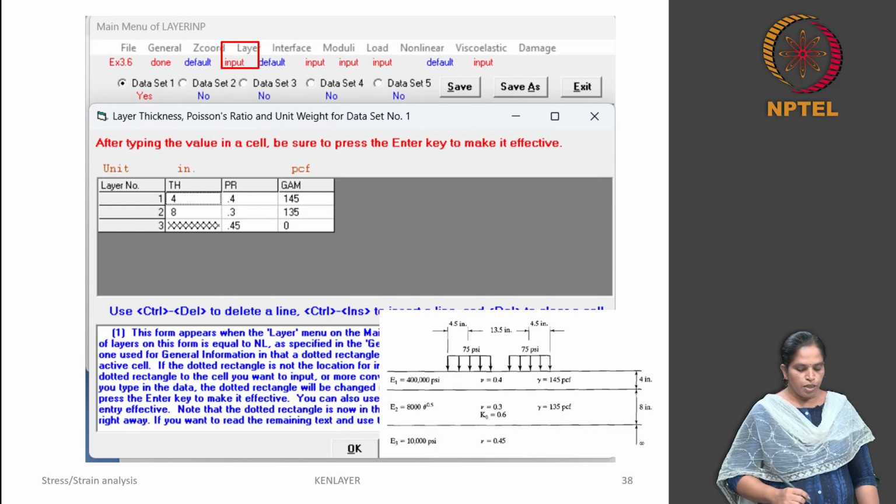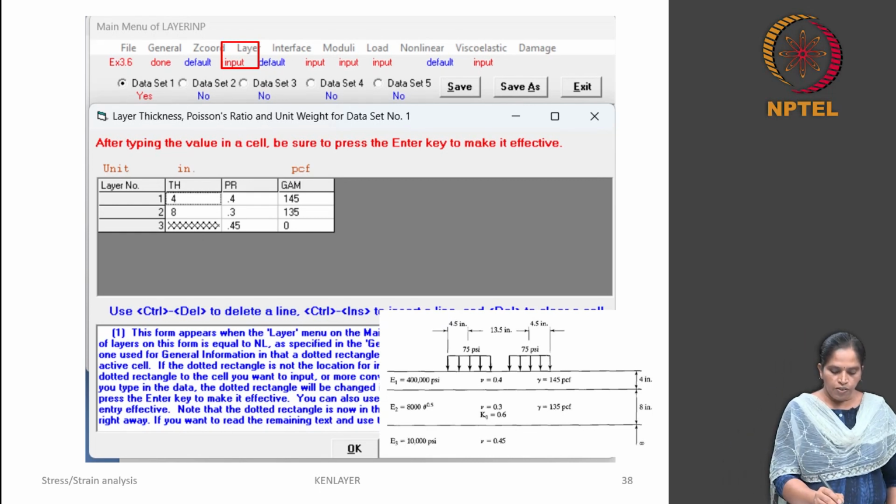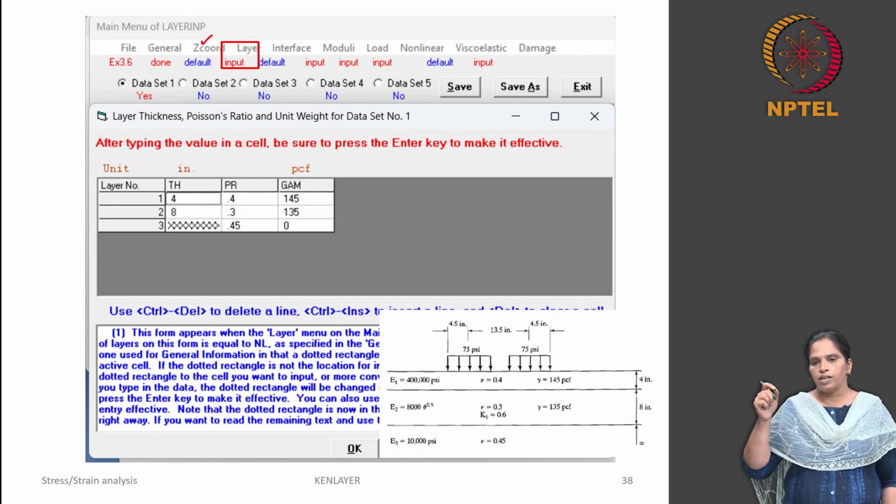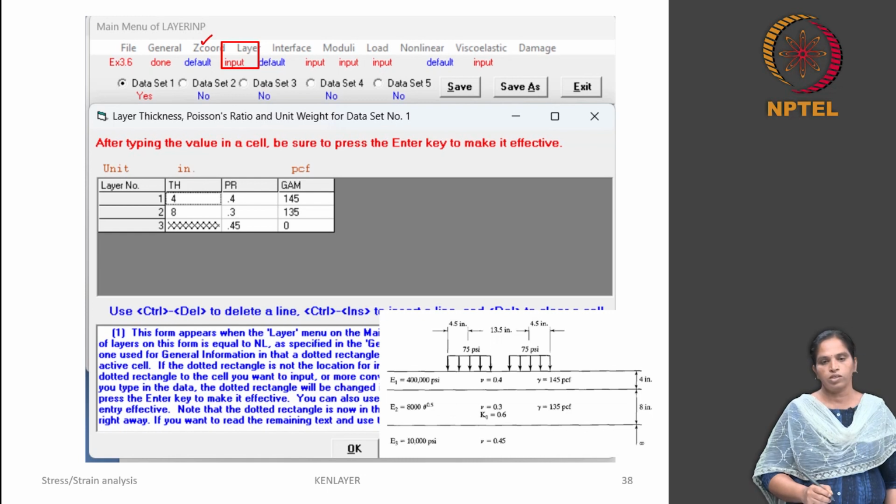Once you give this input, the next value is the Z coordinate. Since we are doing a damage analysis, the Z coordinate will be selected by default and we don't need to give any Z coordinates here. The location at the bottom of the asphalt layer corresponds to fatigue damage analysis, and the top of the subgrade layer corresponds to rutting analysis. We cannot change the Z coordinate if we perform a damage analysis.